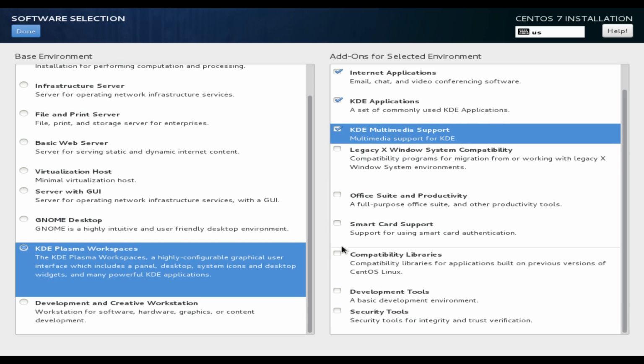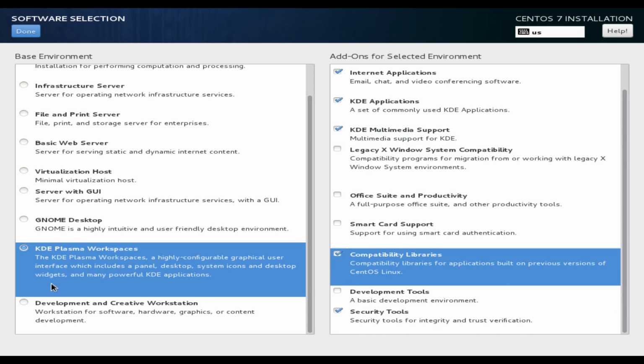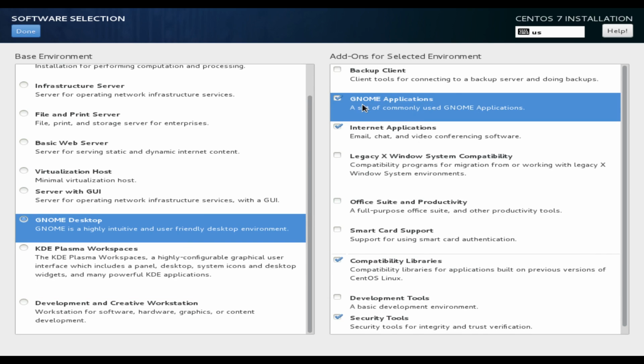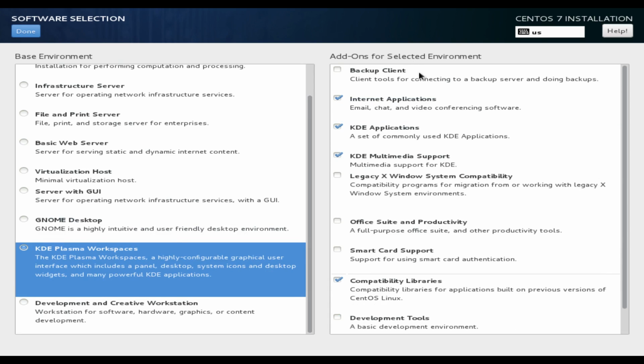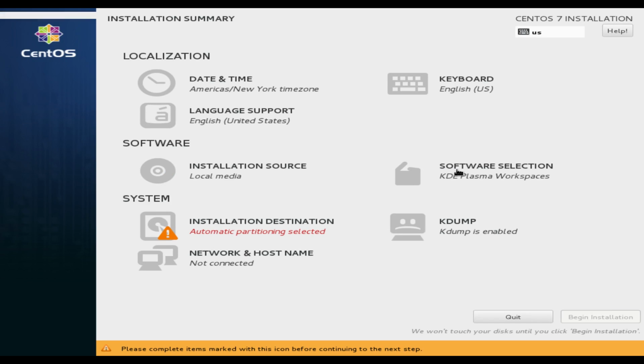You might want to use Office Suite, but you don't have to. Security stuff and the compatibility libraries would be wise. If you go back to GNOME, it's pretty much the same process. You just select GNOME applications and whatever else. Like I was saying about the Office Suite, you don't really have to use that, but that'd be something like LibreOffice. Let's move on here. It'll sync to our installation source, and now it changed the package installation right here to the KDE Plasma workspace, and it synced our stuff back up.